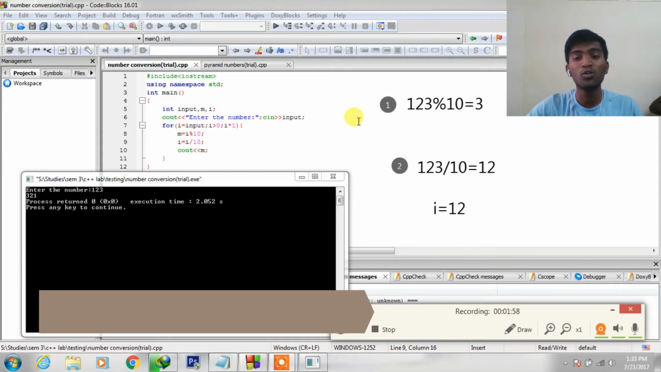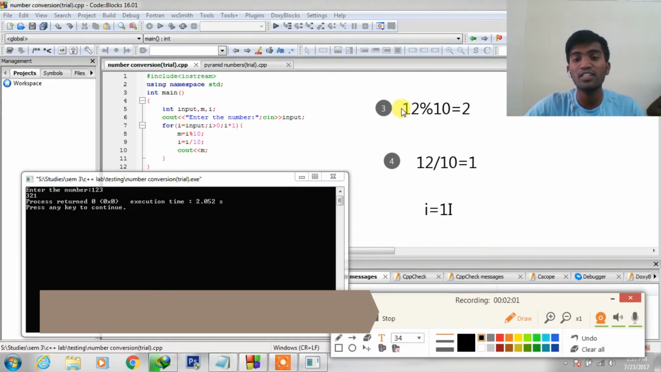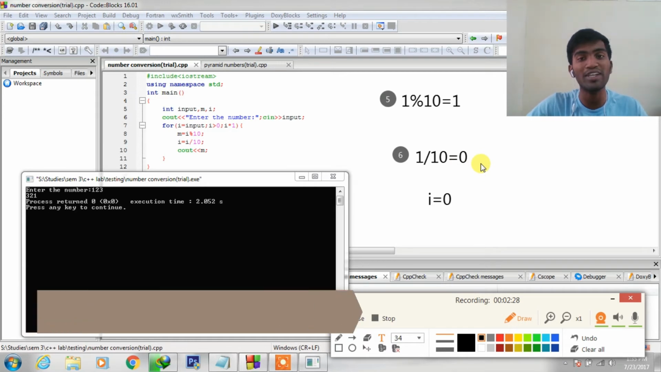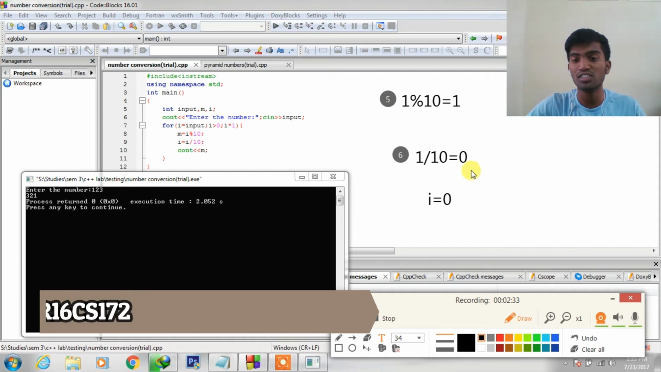It will be repeated again. For the second loop it will be 12 modulus 10, which equals 2, and 12 divided by 10 gives 1. So finally the i value will be stored as 1. Here 3 is output for the first loop, 2 for the second loop, and for the final loop i modulus 10 equals 1, and 1 divided by 10 equals 0. Why? Because it would be 0 point something, which is not taken into consideration.